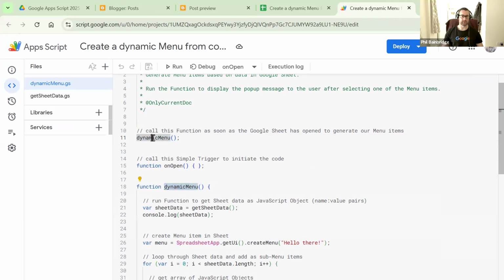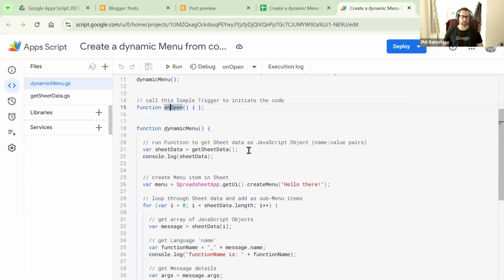The odd thing here is we have to call this function as soon as our Google Sheet is opened. And we also need our onOpen simple trigger so that this can all be initiated without the user having to click or interact with something. A quick rundown of what we've got: a child function here called getSheetData.